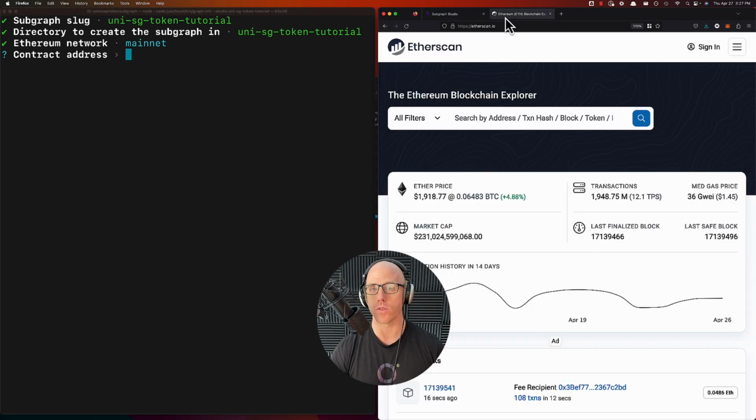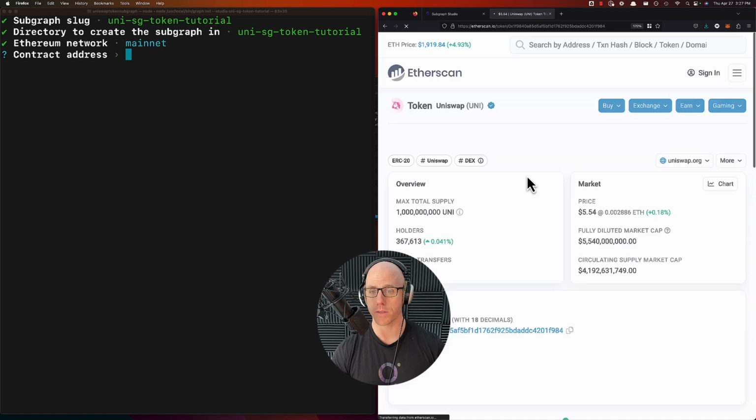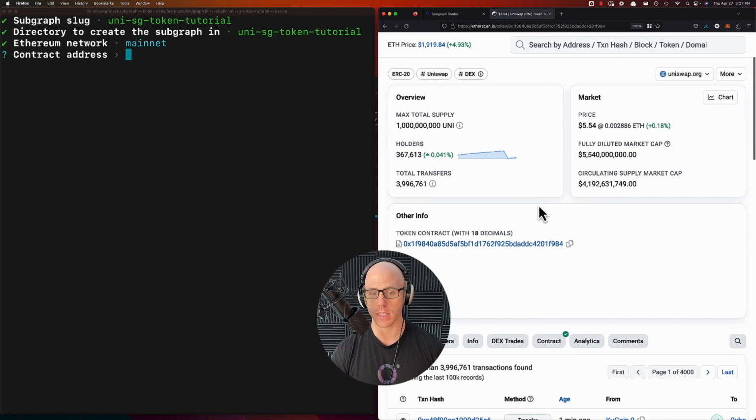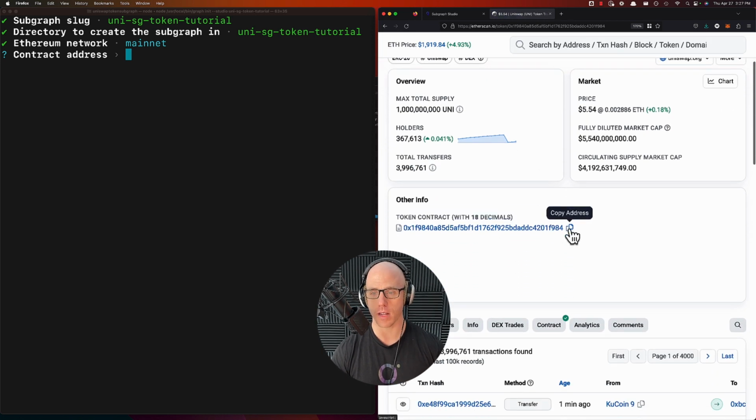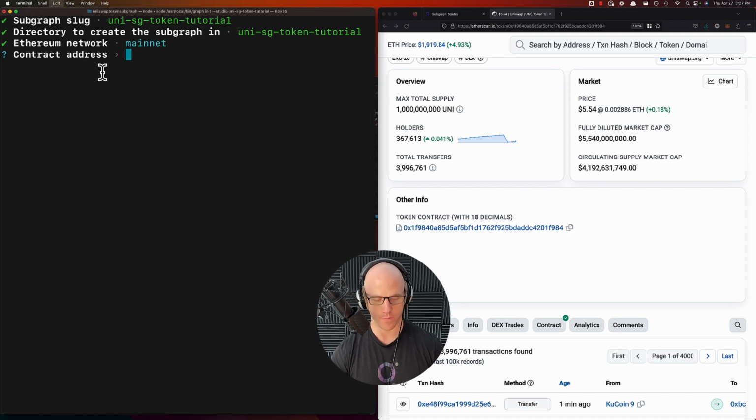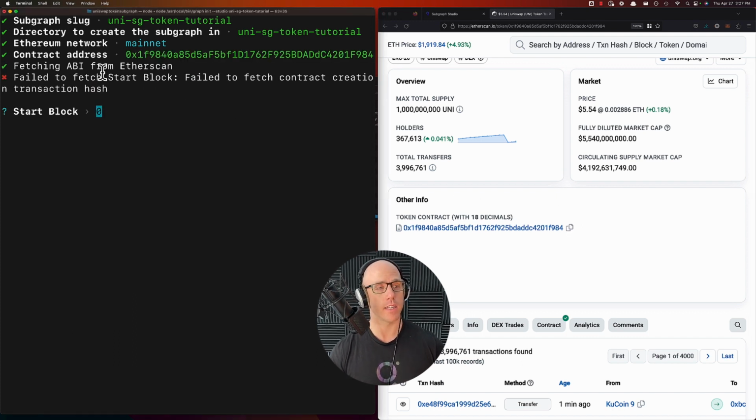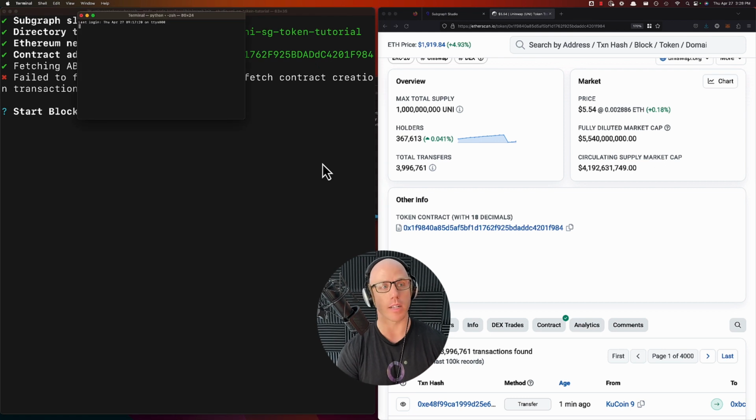I'm gonna go to Etherscan, and I'll type in Uniswap, Uniswap token. And you can see there's the token contract. Okay, so I'll copy that and I'll put that in. And it's got the ABI, which is awesome. Now, just so you know, sometimes the ABI is not able to be populated because it is not a verified smart contract. Let's go through how you might go ahead and solve that really quickly.